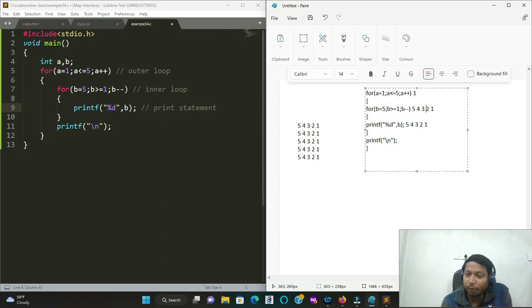Then b is updated again. The previous value was 1, the current value of b is 0. Then the condition check: is 0 greater than 1? No. Is 0 equal to 1? No. The condition is false.